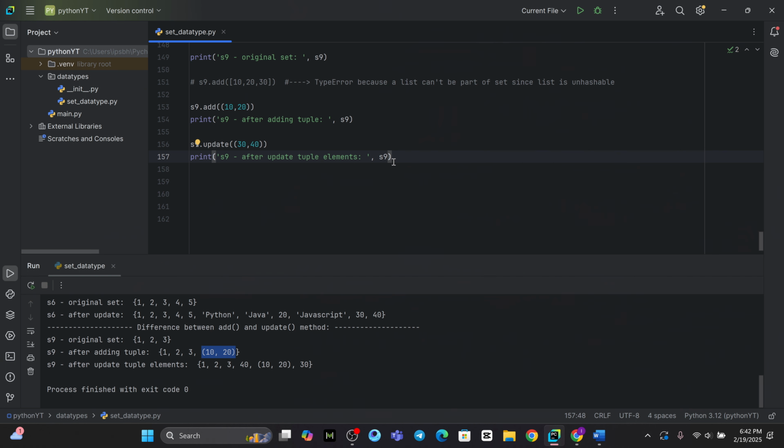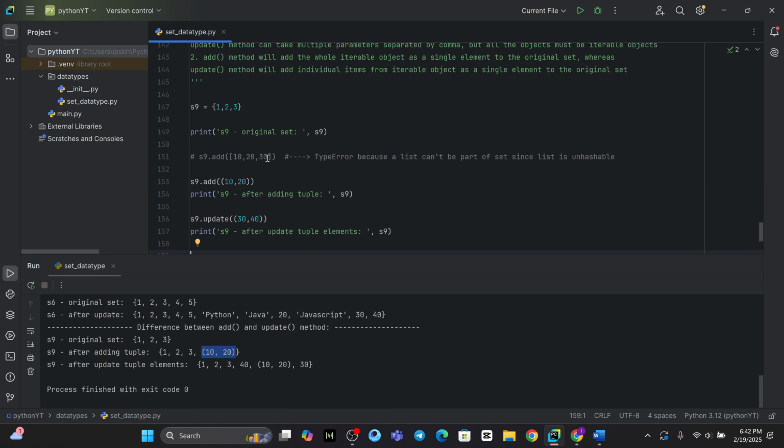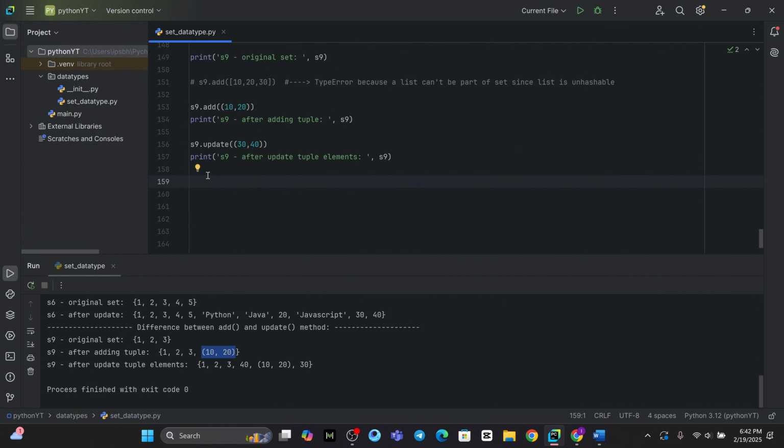Now, just the same way we took the example of passing a list as a parameter to add, let's pass a list to the update method. So when we pass a list to the update method, let's say 50, 60, I took a list here, 50, 60, and I'm passing it as a parameter to the update method.